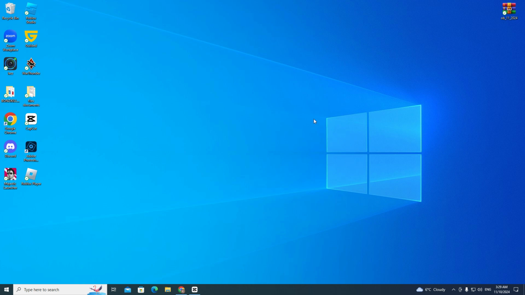So after that, you need to go to the bottom right corner of your screen, and then you need to click on this little button, show hidden icons. Then you need to find and right click on Riot Client icon, and then you need to click on the exit button.